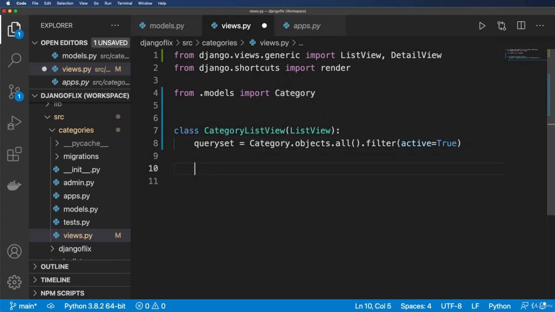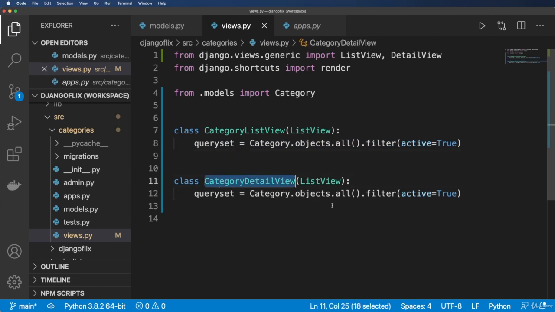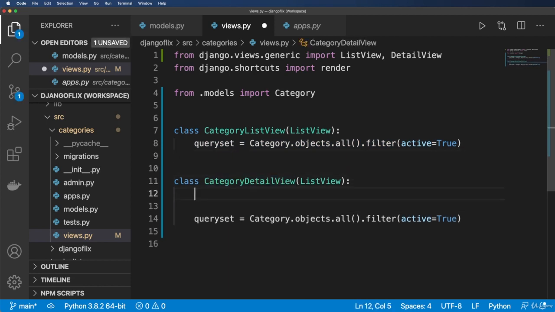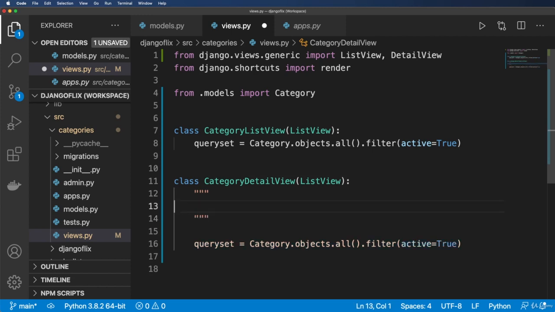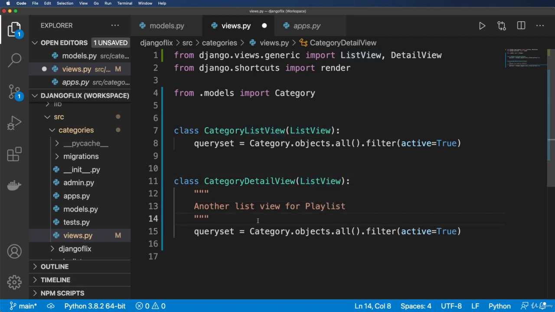Next is going to be slightly more complicated, and that's going to be our category detail view. And of course, this is going to be a ListView as well. And we can actually declare that same queryset. Okay, so we do want to think about what actually a category detail view would be. And this would actually be another ListView for playlist. So I am going to leave it in as a ListView, and I'm actually going to override this queryset itself to being something different.